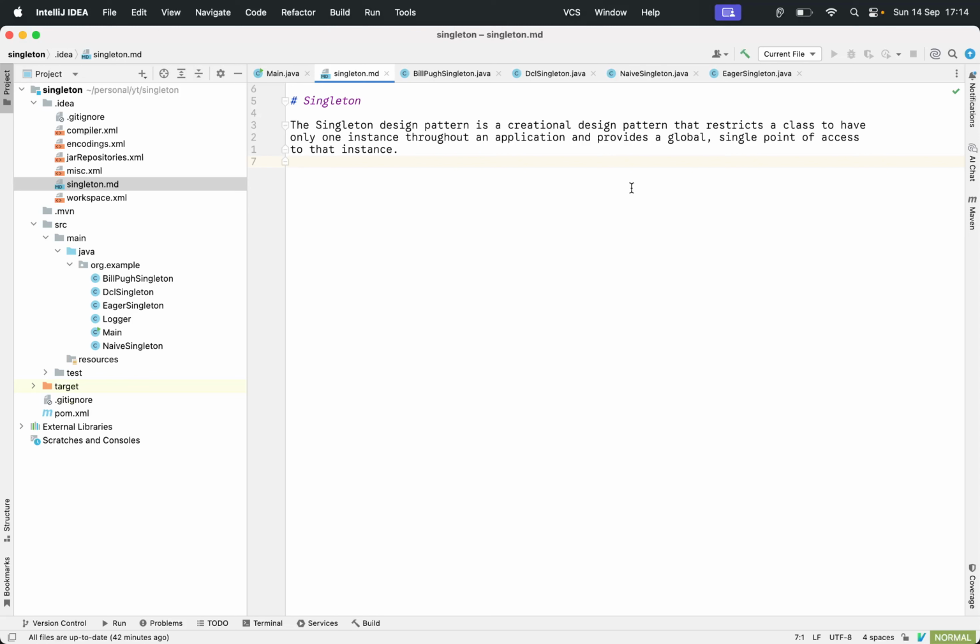If you read any website, blog, or book, most of them say this is a creational design pattern with a single access point. You can use it in cases like database connection pools, logging implementations, etc.